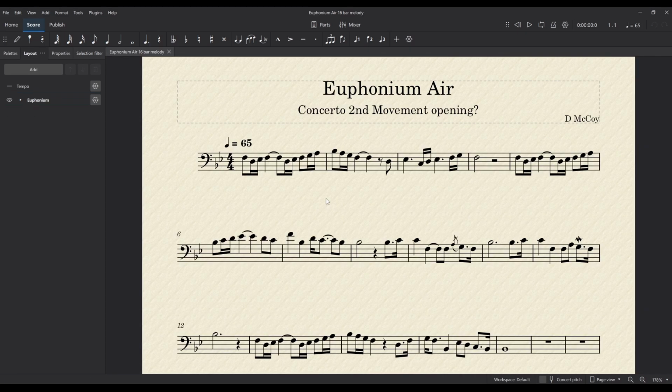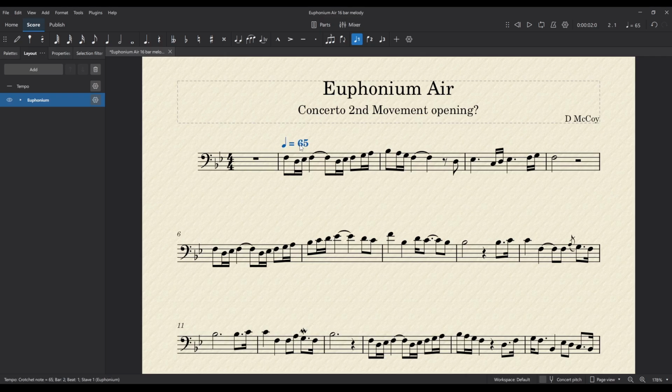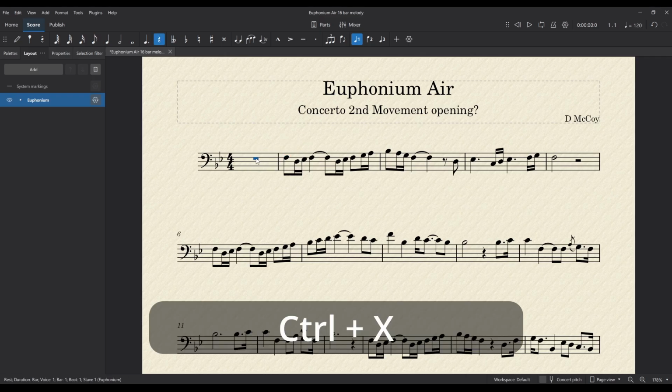But sometimes we don't know from the beginning that we're going to need an upbeat, and we only discover it once we've already started writing. Well, there is a possibility, and here it is. Click on the first bar and then press Insert. This adds a new bar at the beginning. Obviously our tempo marking we will need to cut and paste at the beginning.